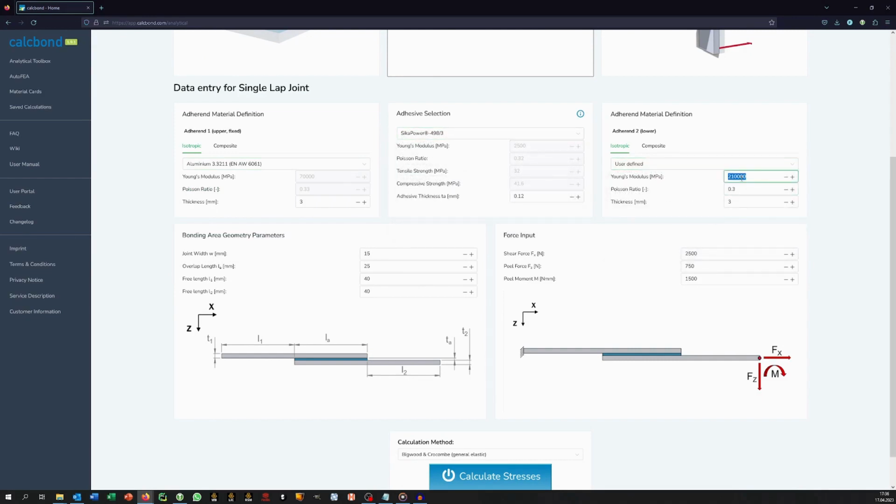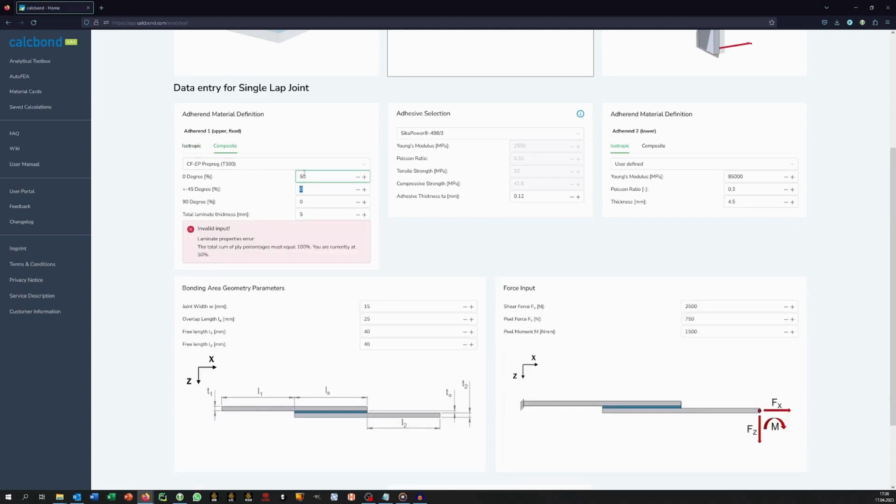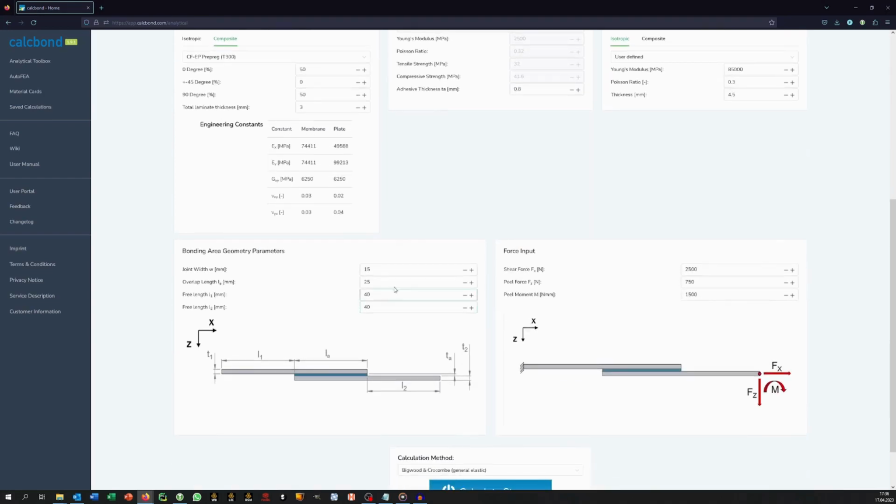This module uses the basic mechanical properties like the Young's modulus, the Poisson ratio, and the tensile strength for calculation. For the adherent, you can choose between isotropic materials like steel or aluminium, or generate a simple fiber-reinforced composite layup using standard fiber and resin materials. Next, enter the geometric parameters of your joint, like adherent and adhesive thickness and length, and the joint width.